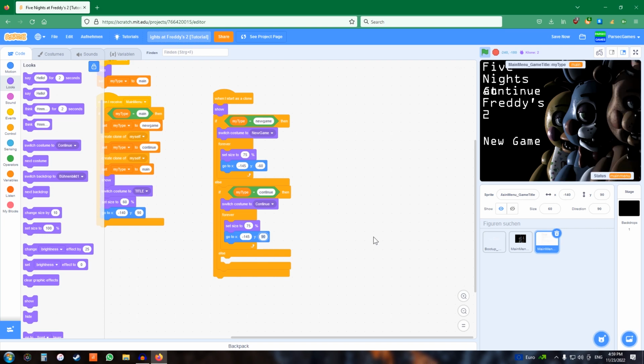Except obviously we need to set the Y a little bit lower because it's supposed to be beneath the new game button. So maybe set it to minus 90, no, minus 100, maybe minus 95. Yeah, I think minus 100 looks okay. So now we have these two buttons. They don't have any functionality yet, but they're here now.